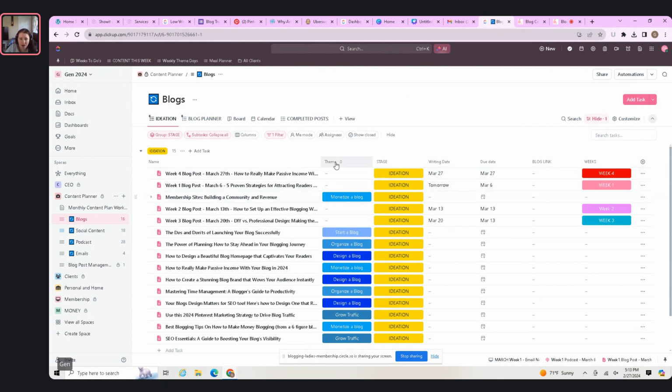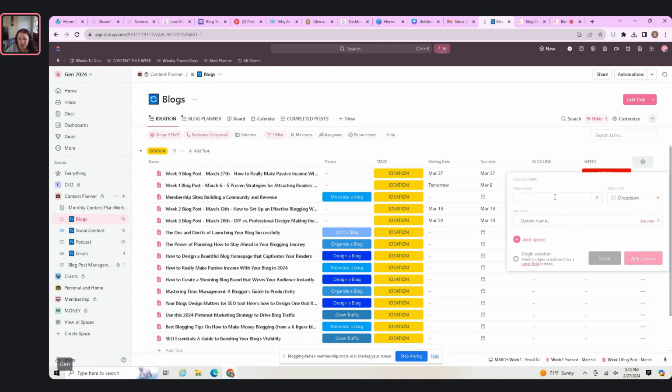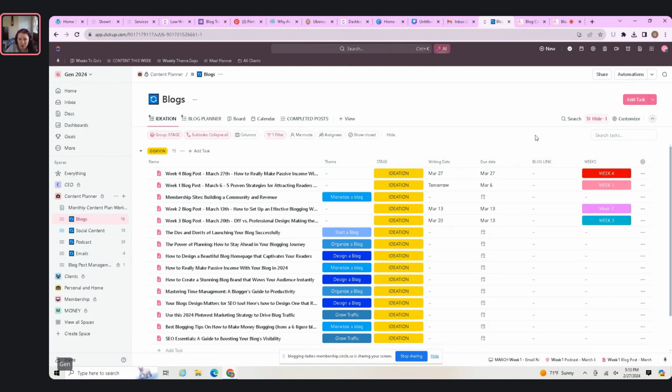When you want to add a custom field over here, you add this little column and you can go to drop-down and you can title it theme and then put in your drop-down options here and you can add colors. So I do a drop-down custom field called theme, and then I do my content buckets: start a blog, organize a blog, design a blog, grow traffic, and monetize a blog.